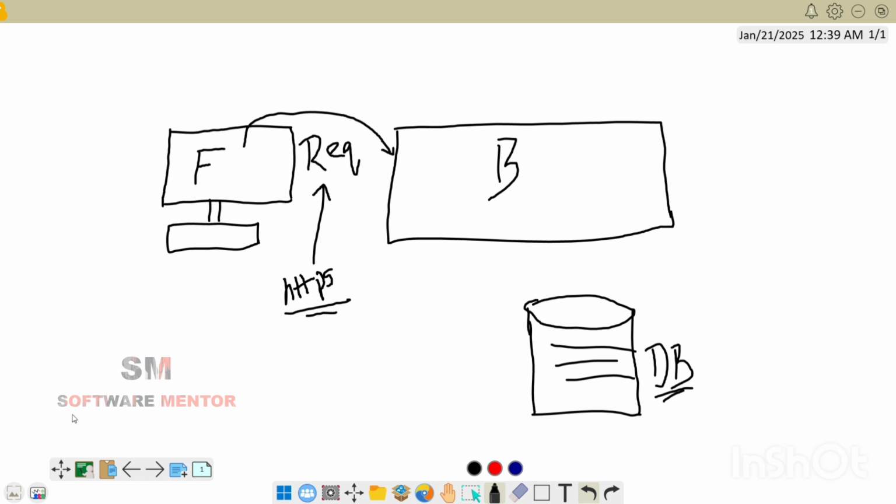So let us discuss our first lecture, introduction. Let us assume we have a computer. Here there is a backend thing, and here there is one database.